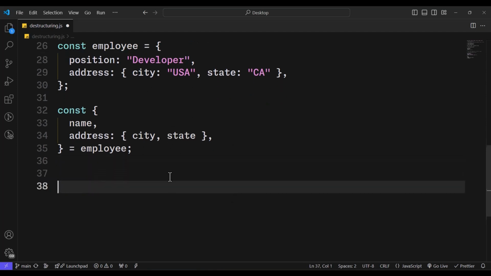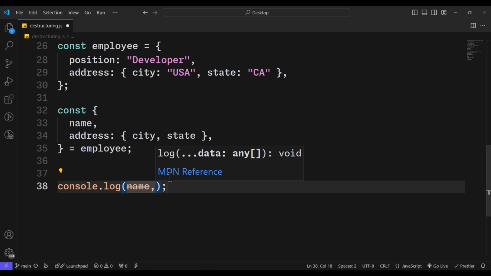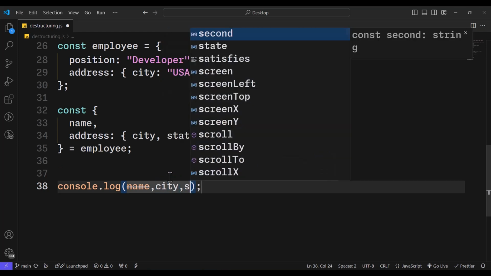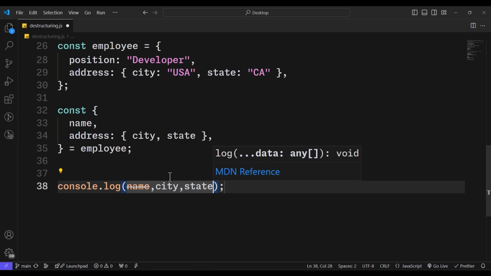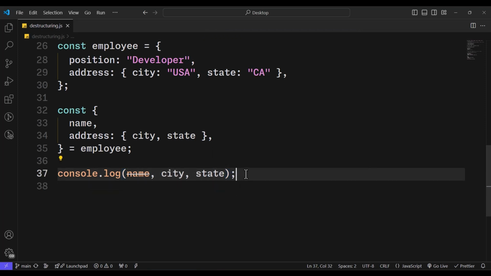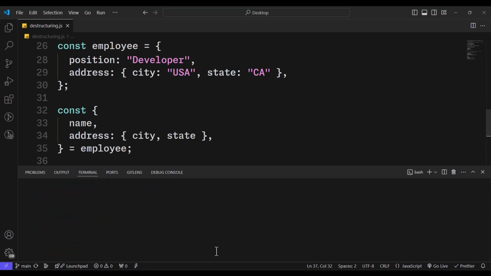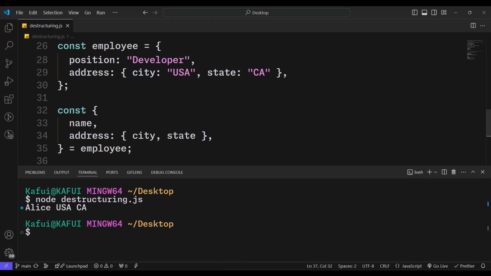Now I can go ahead and then console.log, let's say the name, then comma, the city, because you have destructured it, so we can access it from our object. So I'll just do that and then go to my terminal, clear it quickly, and then run my file. Hopefully we get the results printed out in the console.